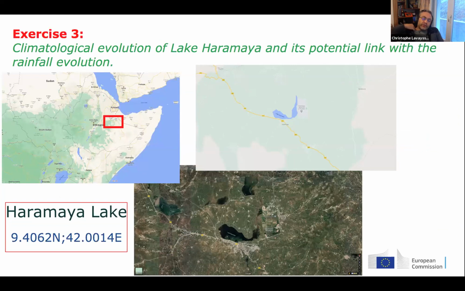And we're going to move to East Africa, to Ethiopia. And there is a lake, Ramayai Lake. I provide you the coordinates: 9.4062 north, 42.0014 east. And it's a small lake in Ethiopia. So the first exercise is to find it on the map.